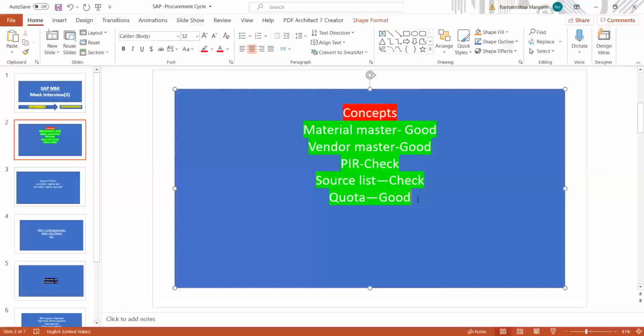Okay, fine. Carry on. Once we create the release group, we'll maintain the release codes. How many we require, maximum we can create release codes 8 only. Once we create the release codes, we'll create the release indicator. We can check the release indicator. Once release indicators are created, we will create the release strategies. If you do all these settings, the release procedure will work.